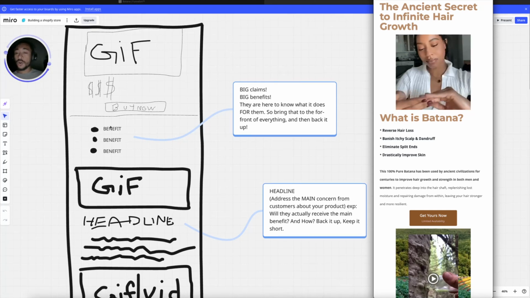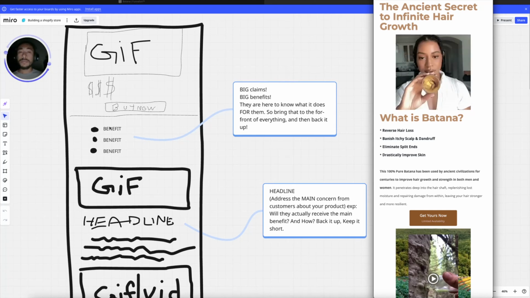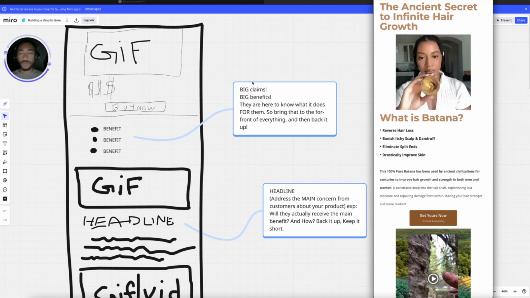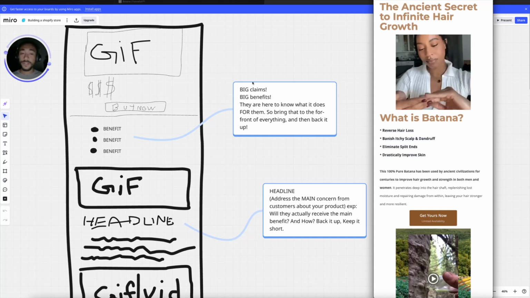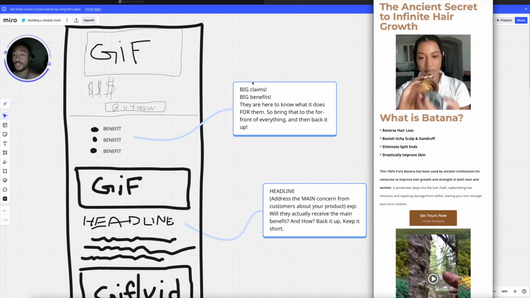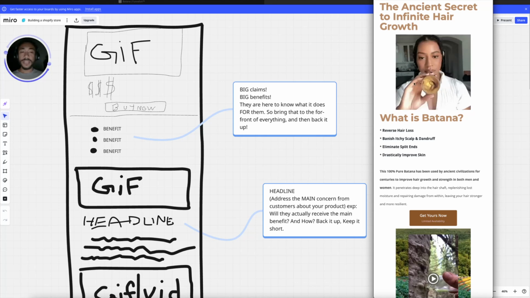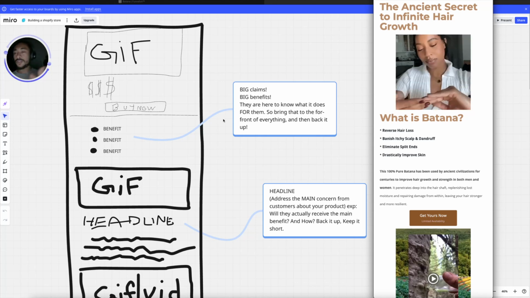As we go through the page, we're going to be addressing every concern that the customer might be having over the benefits and over these big claims that we're claiming, right? Because we're making big claims and big benefits, we need to try and justify them and back them up throughout the whole page. The first thing they get hit with is this GIF at the beginning, of the product being used by the target demographic.